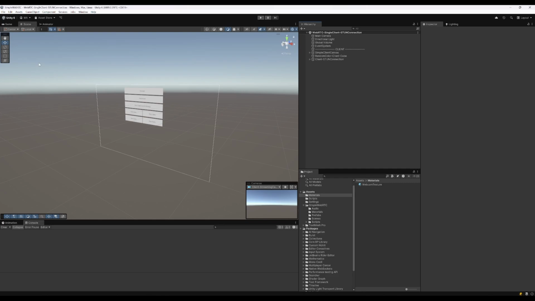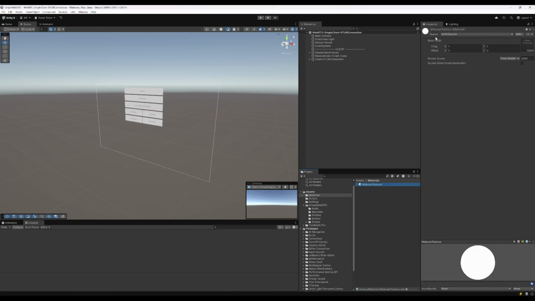I already imported the simple WebRTC package here. And first of all, I'm creating a new material. I'll call it webcam texture, and the shader is an unlit texture. This material will be used to display our webcam image. And the next thing is I'm creating a script. I call it webcam to camera.